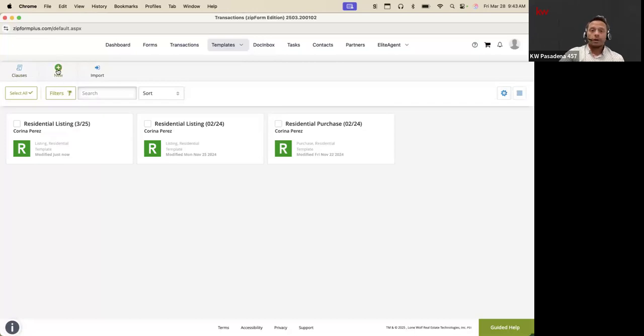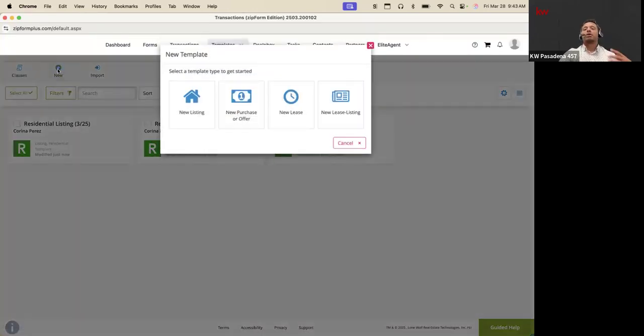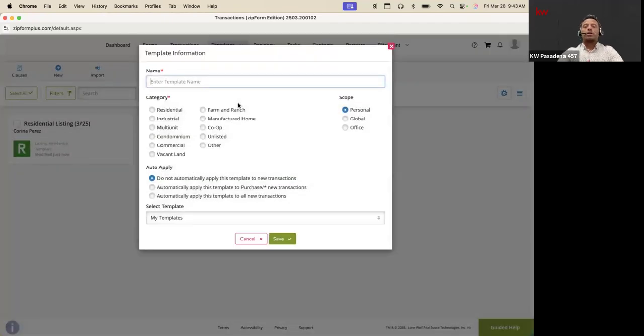So we're going to create a new one because, again, this is a class where I want you to actually apply these things. So we just did a listing. So now let's pretend that this is a buyer. That's going to happen a lot for you guys, especially newer in real estate. So we're going to say residential purchase 325. This is going to be residential. Do not apply this automatically. I will decide which template's going to be used.